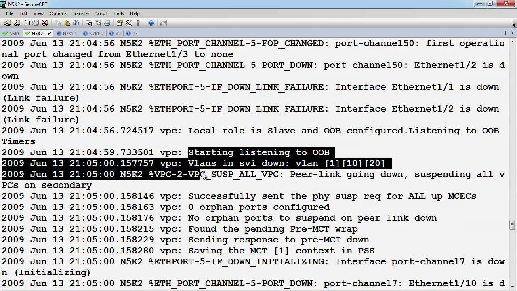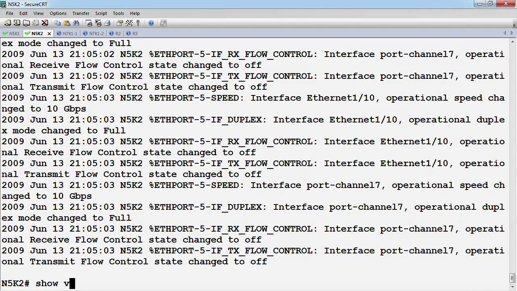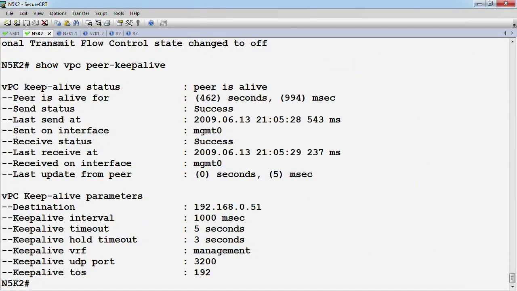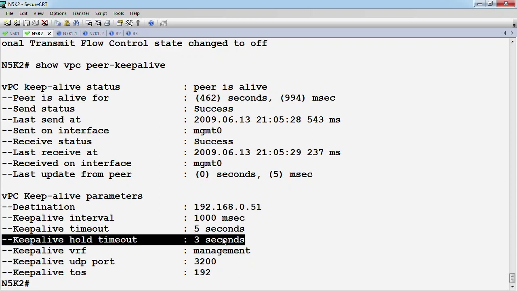Which is here. So we're now suspending our ports. So we had the 3-second timers. Again, if we look at the show VPC peers, or show VPC peer keep alive, we had the timeout and the hold timer of 5 and 3 seconds respectively. So it took us 8 seconds total after the failure occurred to basically demote our member ports. So now they're in the suspended state.